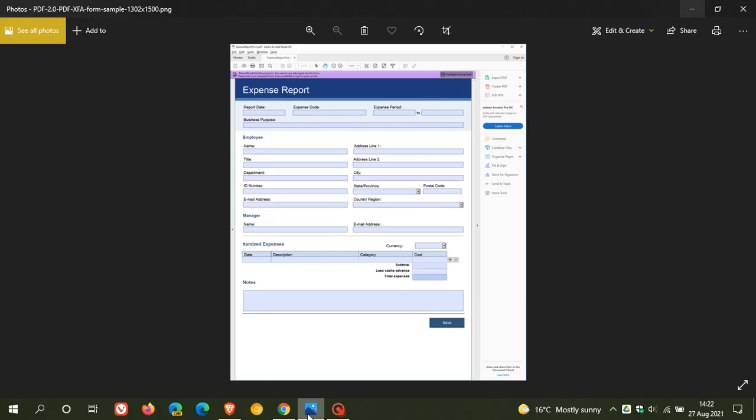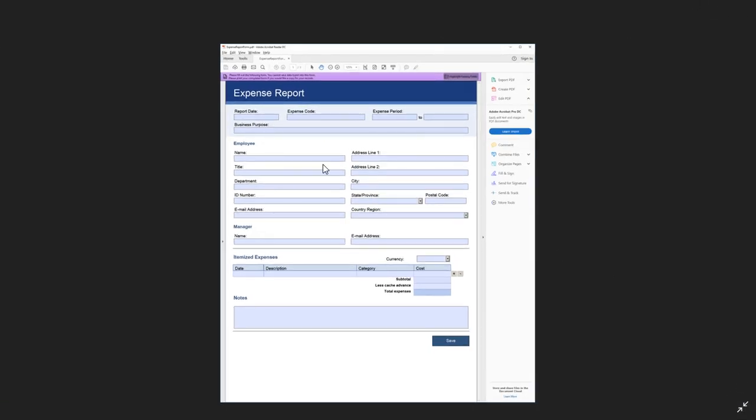Now, this is an example of what an XFA form looks like. And basically, you enter the different data into the different fields that require the data to be entered. And you can type data in the XFA form, but you can't save that data in the form. So basically, what you do is you enter it, and then you print the document out for future reference.